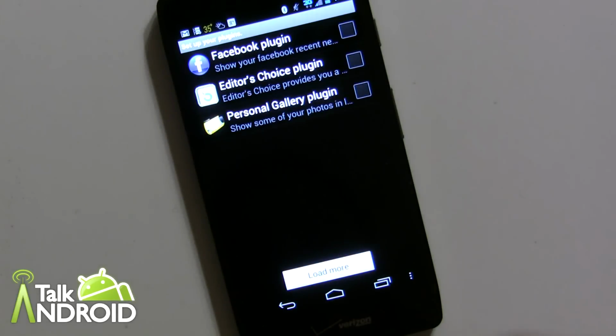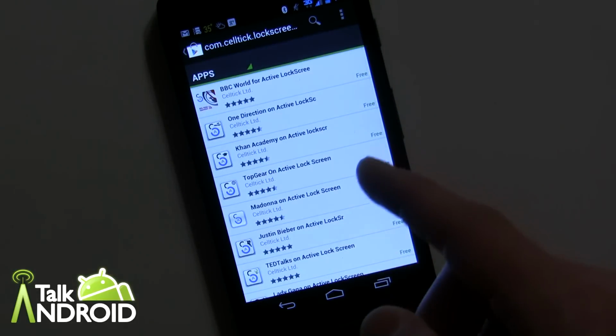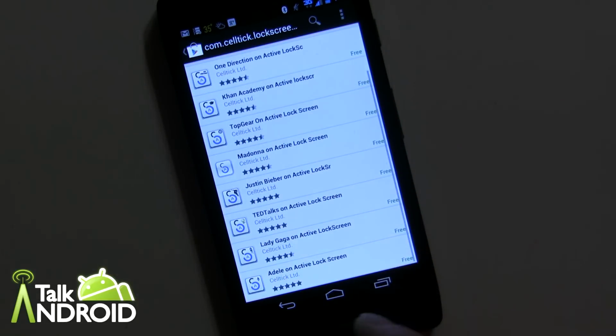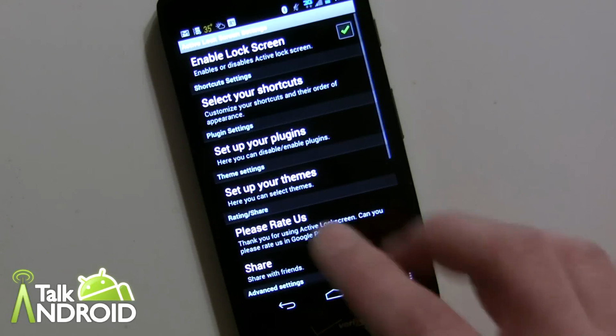We'll save that. Now, I still have to enable it. I'll check it. Now, there are some more plugins, but right now they don't seem all that interesting to me. Some star type things and some video things like TED Talks. But, of course, everyone's different. You might find it interesting. So, that's pretty much it there.